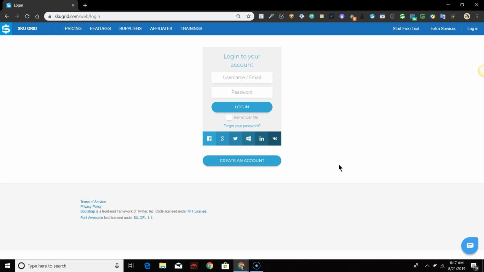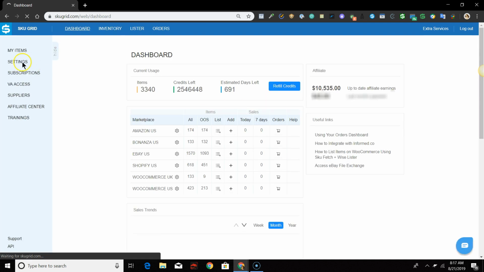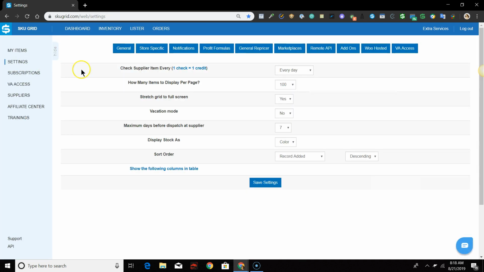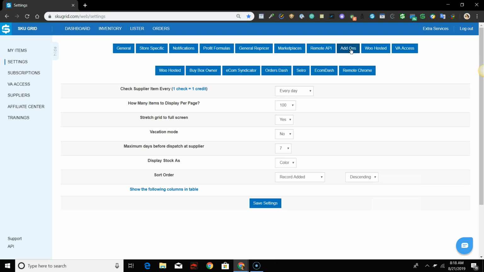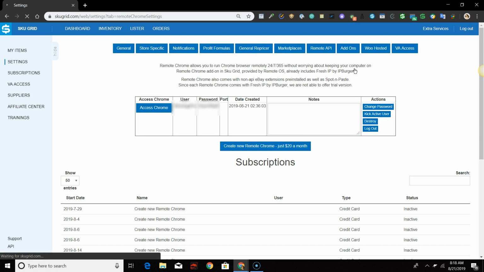Now that you have created your own remote Chrome installation, you're ready to log in and get started. To get to your remote Chrome settings, log into SKUGrid. Click Settings. Click Add-ons. Click Remote Chrome. Click the Access Chrome button.